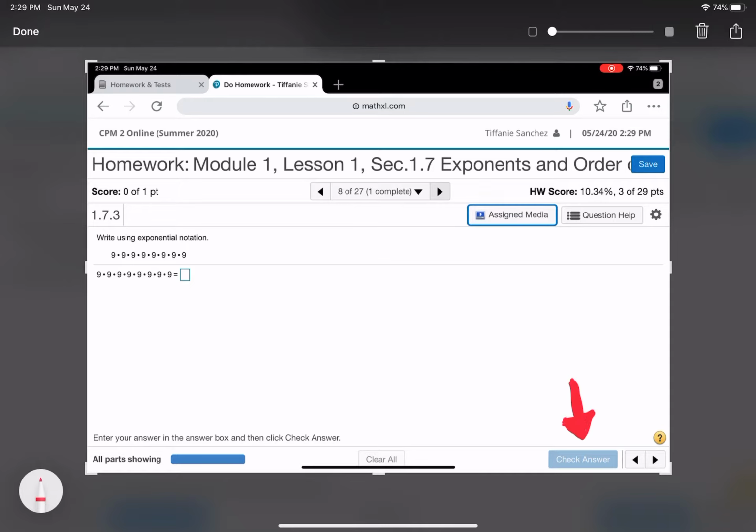But when it's more of a math problem where you're having to type in the answer, you're going to have 3 attempts before you have to hit similar question. So in this one, it says write using exponential notation. So my base is a 9. And then we have 1, 2, 3, 4, 5, 6, 7, 8 of them. So this will be 9 to the 8th. Okay, that's what we want to type into this box here.